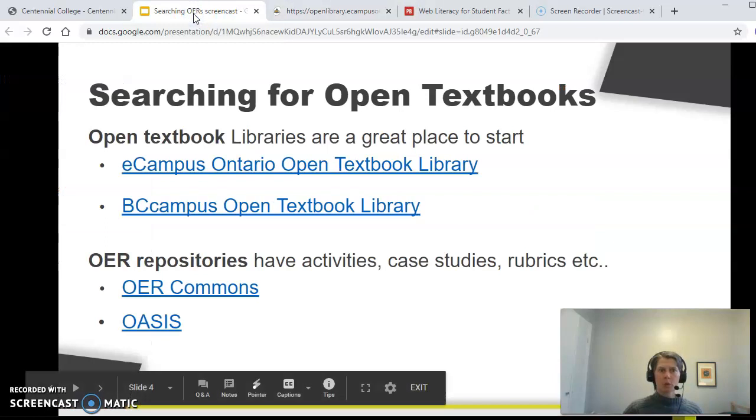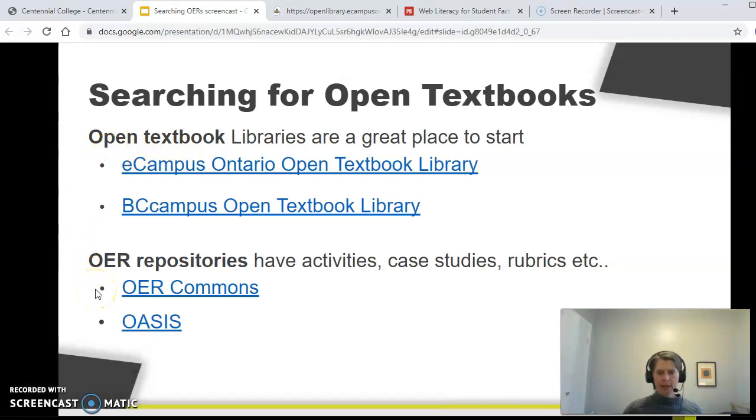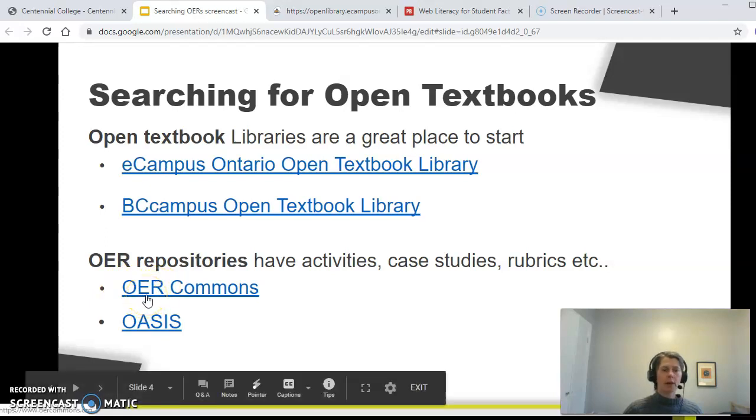Okay, so I'm going to go back to my slide. That was an example of an open textbook library. If you're not finding everything you need, I would suggest going to an open educational resource repository. And one that I really like is OER Commons.